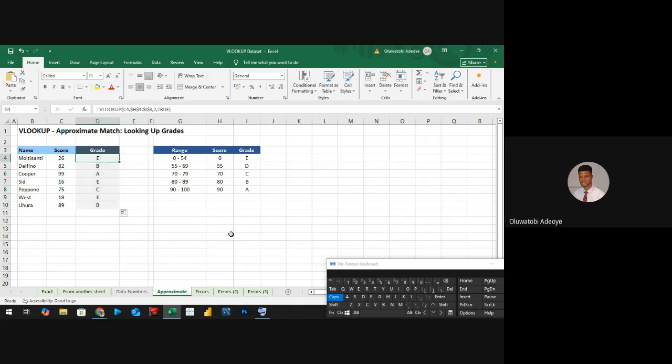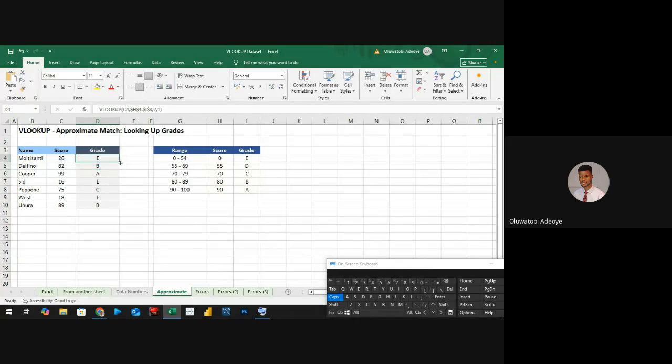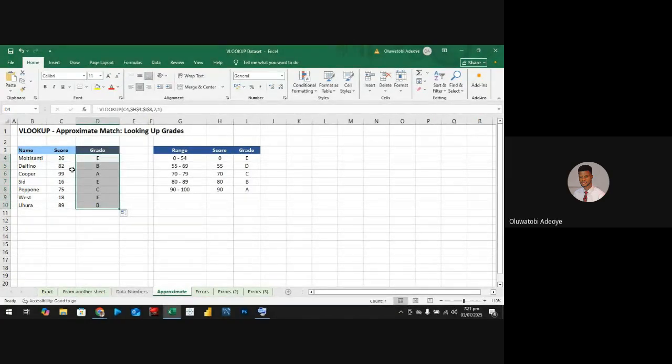So if I go here now and I say F2, instead of true, I can just put 1. 1 means true. True means approximate match. And because it's a range of numbers, that's why I'm doing approximate match. It's not the exact thing. If this were to be 55, 70, 70, 80, 90, 55, these exact numbers, we'll have done up.